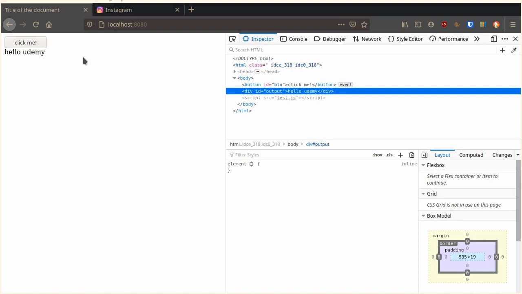You can also do this with styles. So here in the lower part you have the style tab, and for example we select the div and here we add background red. Voila, the background of this div will be red.